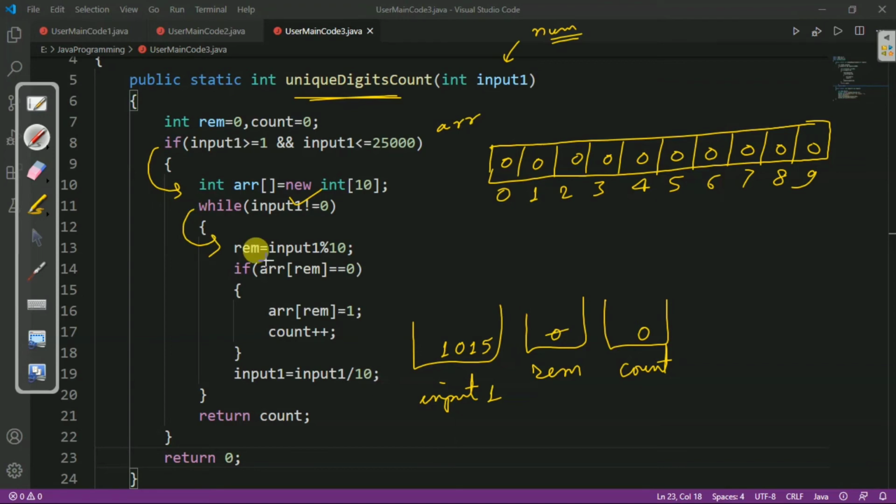So we will enter into the loop, and we will perform this operation: rem equal to input 1 modulus 10. Our input 1 is 1015, and modulus 10 returns 5, and we will store that 5 into the rem variable. So now rem value becomes 5, and after that we will check the condition if ARR of rem equal to 0. Here we can see that ARR of remainder means rem is 5. So ARR of 5 equal to 0, and here we can see that ARR of 5 is 0.